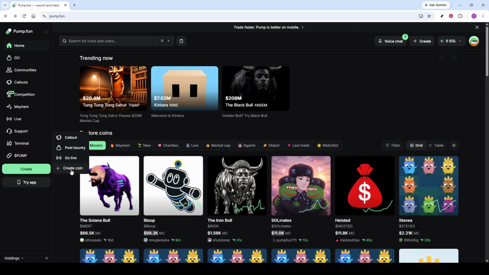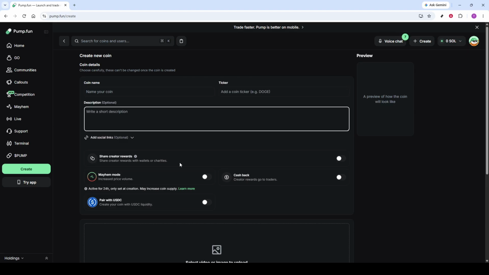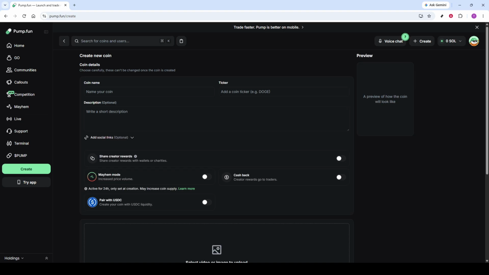Next, add your ticker or symbol, which is the short abbreviation for your token. This is usually something simple and memorable. Then, write a description explaining what your coin is about. Keep it clear and easy to understand, especially if you want people to quickly grasp the theme or idea behind it.